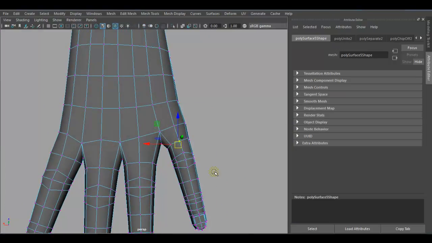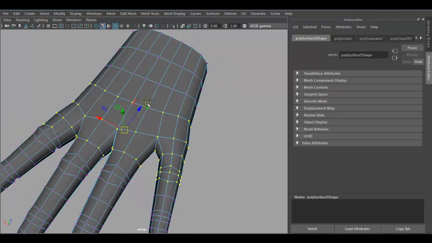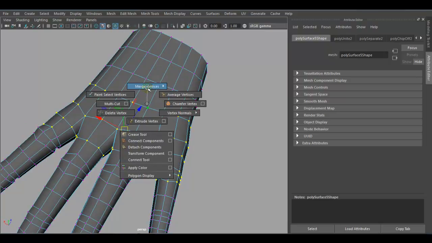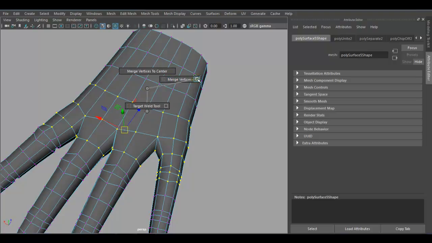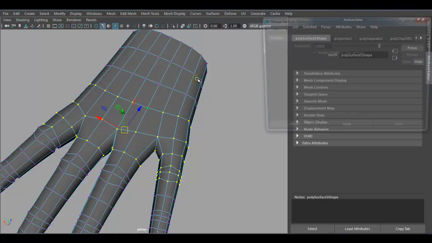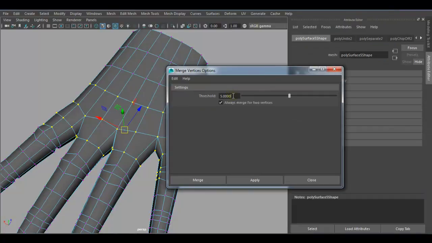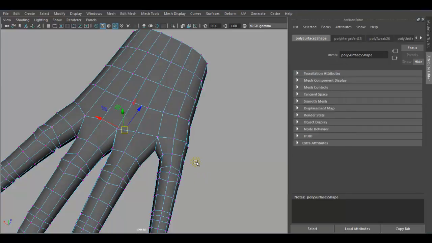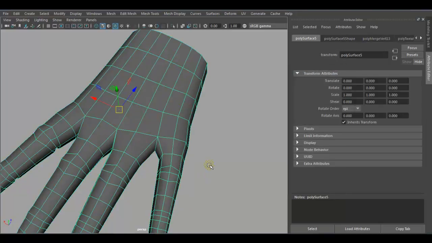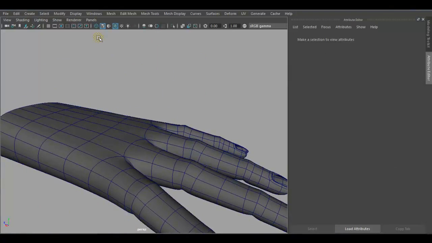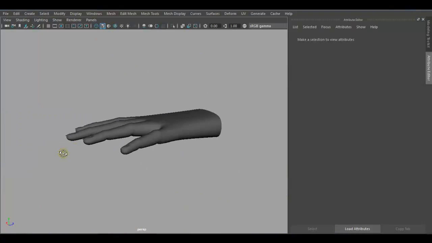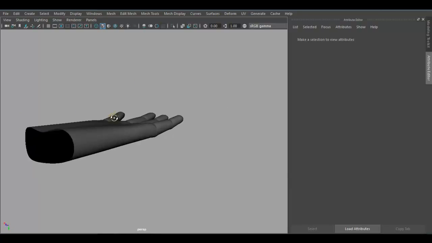You can simply drag and select the vertices like this. Shift right click, go to merge vertices option box. Make sure your threshold value is 0.01. So it is going to merge only those vertices which are at the distance of 0.01. Merge. Press 3 on your keyboard, and now you can see we have duplicated and merged all the fingers properly, right?